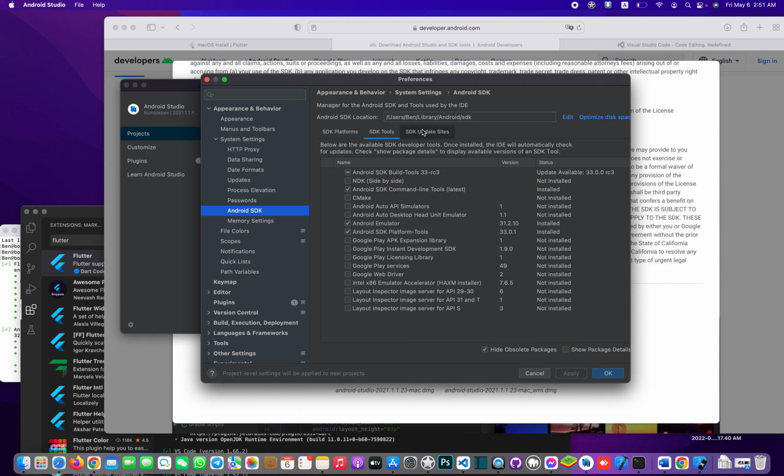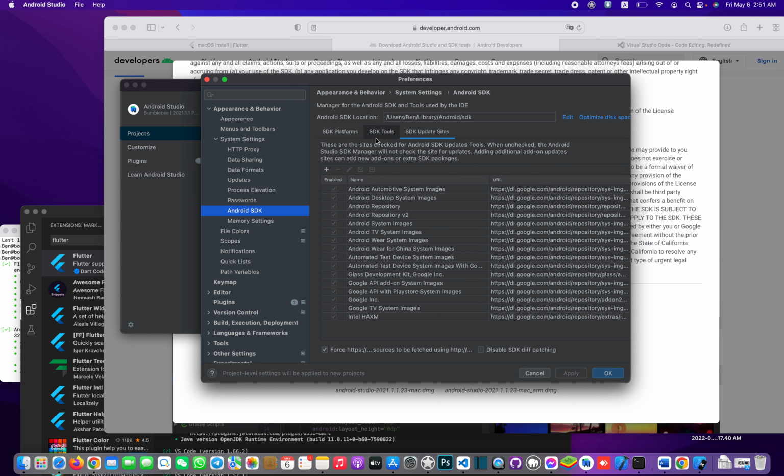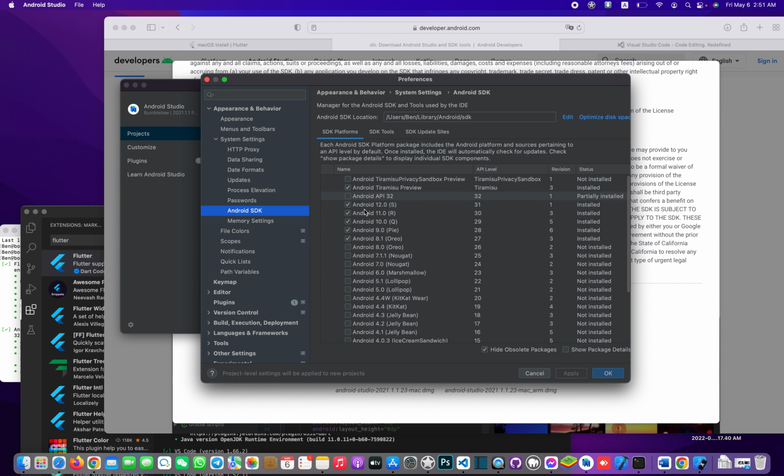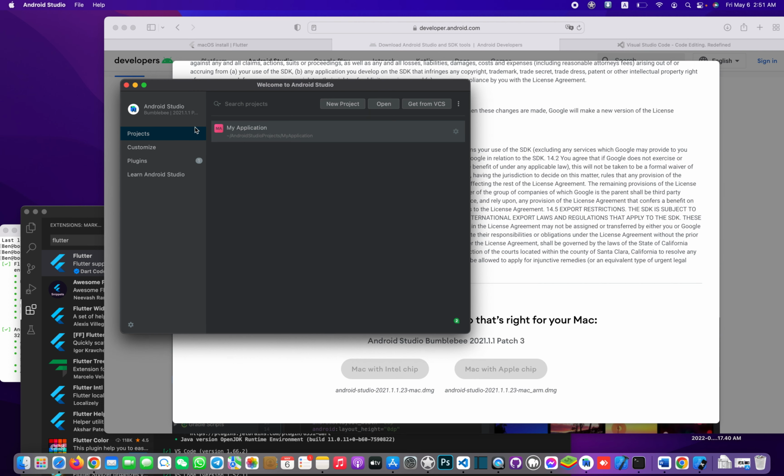Then you make sure your path is set well for this. So users, bin, library, Android, make sure you set your path well, and you download some of the Android emulators you need that you can use in your project. Okay, so basically that's all.